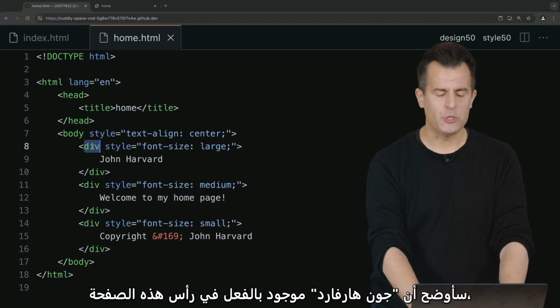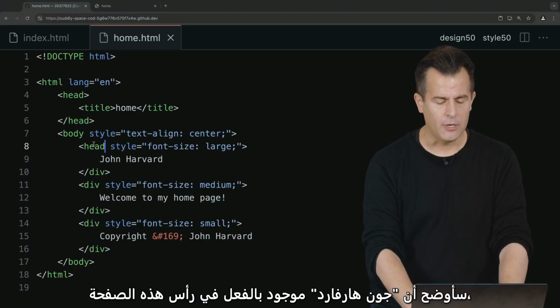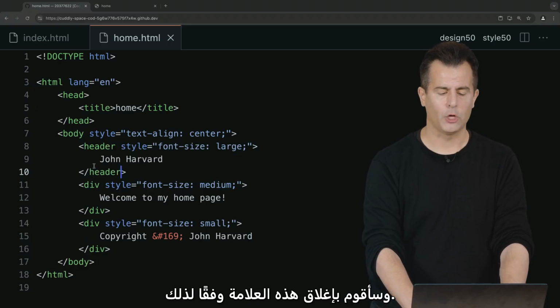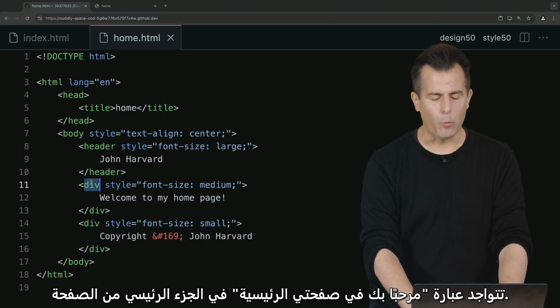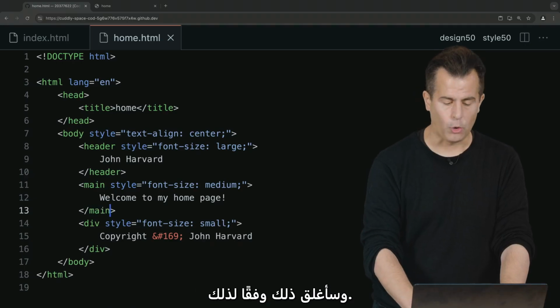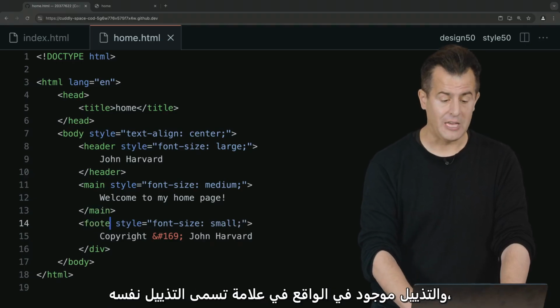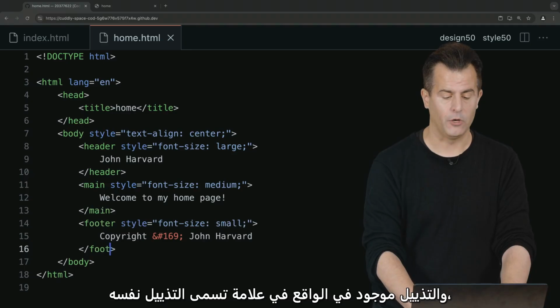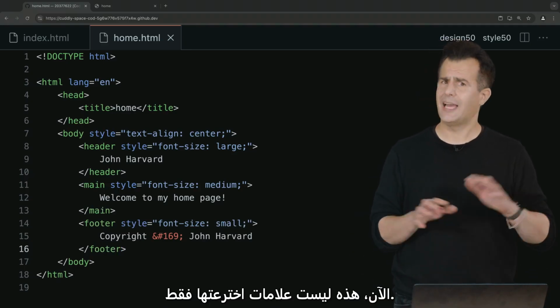I'm going to specify that John Harvard is actually in the header of this page, and I'm going to close that tag accordingly. That "welcome to my home page" is in the main part of the page, and I'm going to close that accordingly. And the footer is actually in a tag called footer itself, and I'll close that one as well. Now, these are not tags I'm just making up.